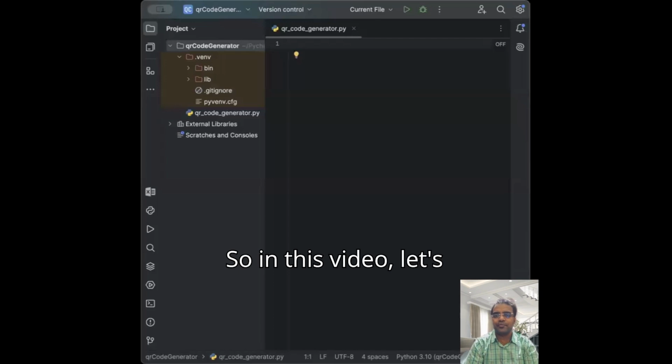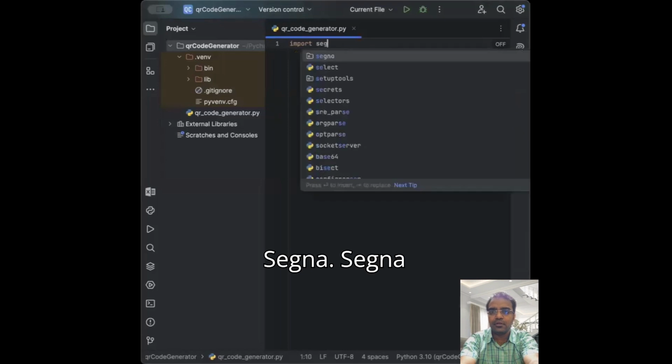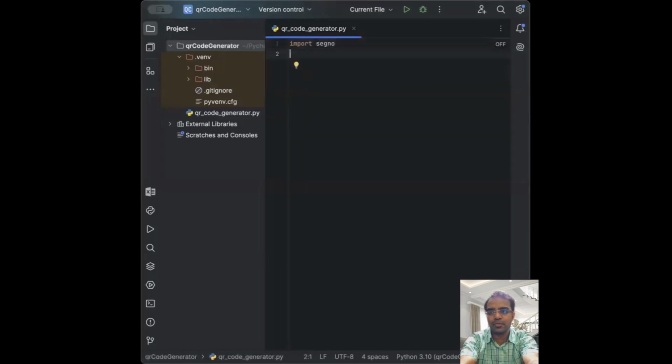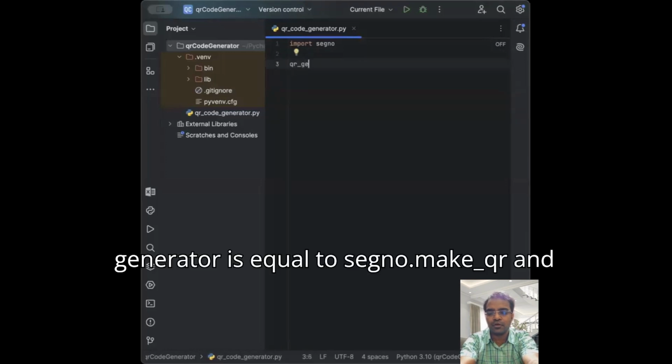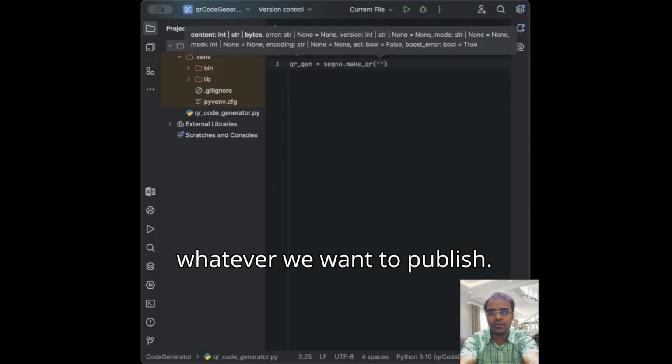So in this video let's start off with importing a library. It's Segno. Segno will help us to create the QR generator. So QR generator is equal to Segno dot make QR, and here we'll enter whatever we want to publish.